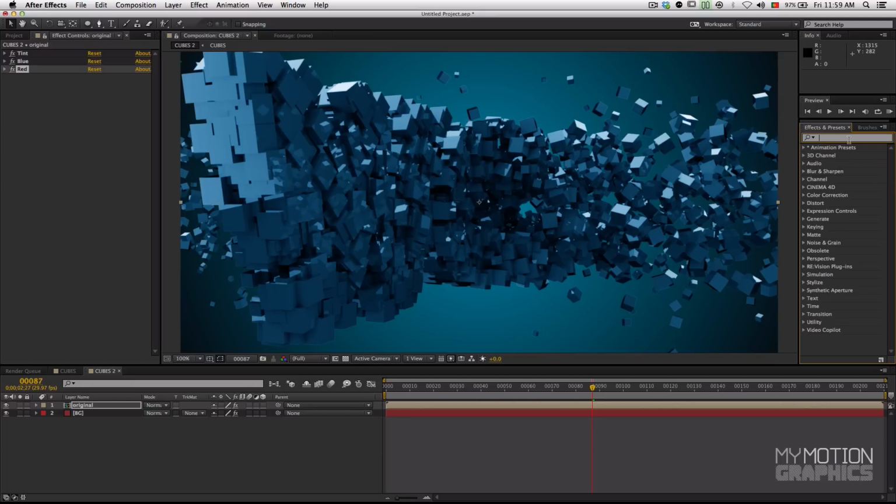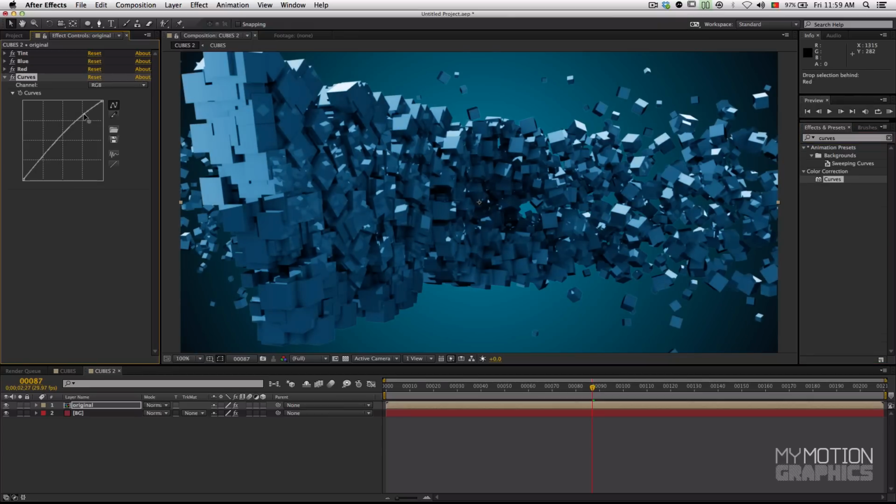Anyway, so let's add some curves again. Now we need to, not cubes, curves. Now we need to bring out some brightness into our footage. So we're going to just click and drag over here on our top right corner, somewhere around there, just to bring out some highlights. That's nice. And another click over here just to bring the darks down a little bit more, to give it a little bit more contrast.